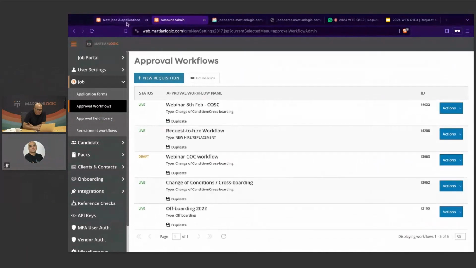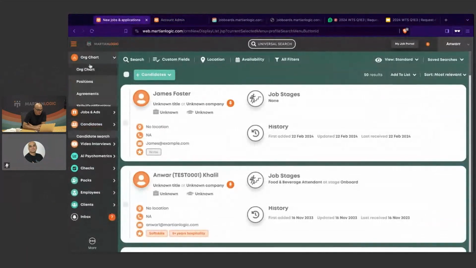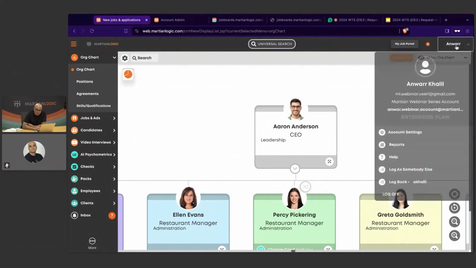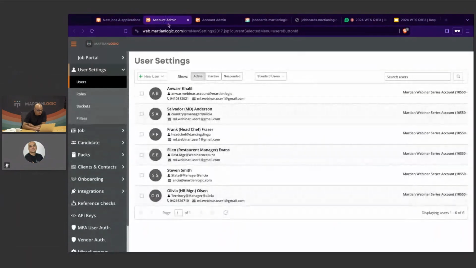I'll start from here. So I'm logged on here to this demo account that I use for the webinars. To go into the admin area where all your request to hire workflows are and decide which one you want to update or improve on, or maybe remove, add, etc., you go into your menu here and you go to account settings. And on the left-hand side, you open the job and then you click on approval workflows.